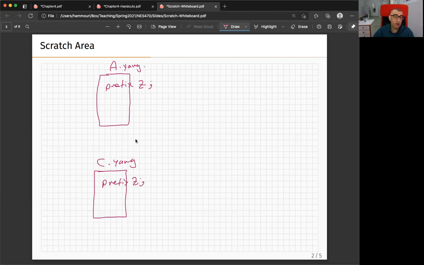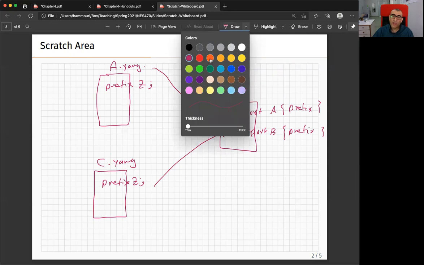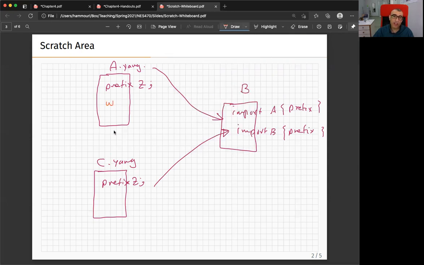They can do this fine, because when you write a Yang module, you should not go to a database and see if the Z is already taken. No, you just suggest this. Now, if I have a module B, and B wants to import both A and C, it cannot use import A with its prefix statement, and import C with its prefix statement. It's clear that I'm going to use some identifier in here and some identifier in here.